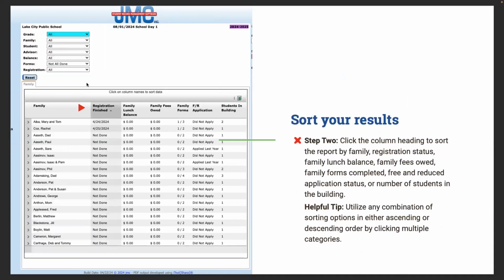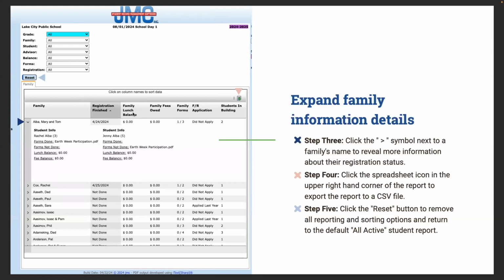The next step, you can click the column heading to sort the report by family, registration status, family lunch balance, family fees owed. So any of these columns, if you click here, you can sort by these options as well. Once you've filtered, then you can come down and sort. Helpful tip, you can utilize any combination of sorting options in either ascending or descending order by just clicking multiple categories.